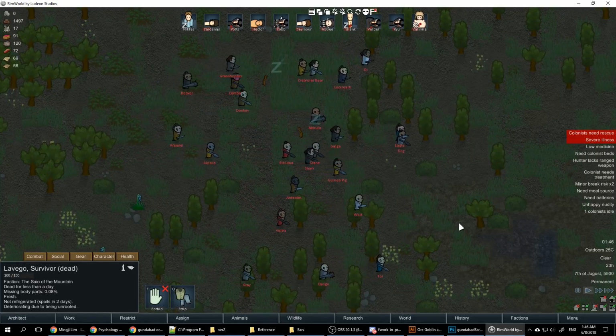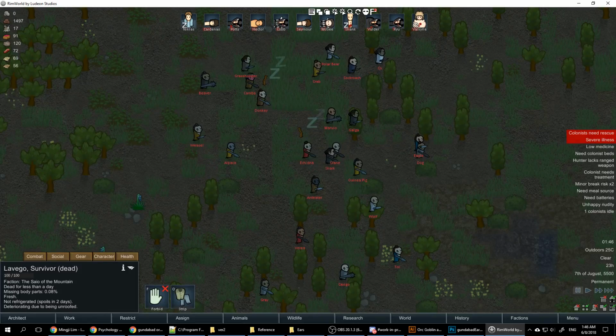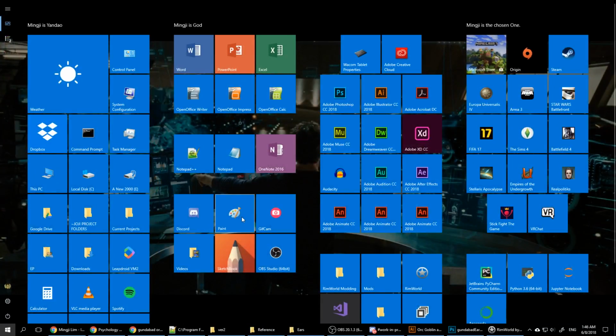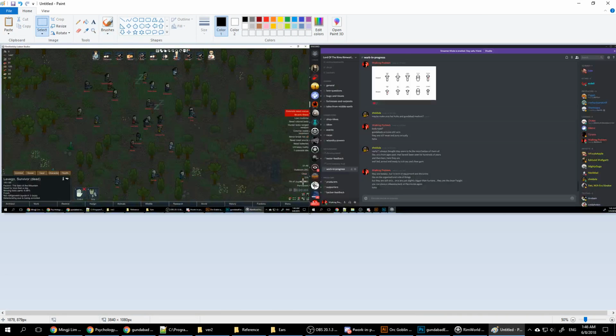Print screen. Okay, I'm going to paste it into the Discord. No, I need to paste it here first because I actually have two screens. You can see, I have two screens, so I need to crop it accordingly.